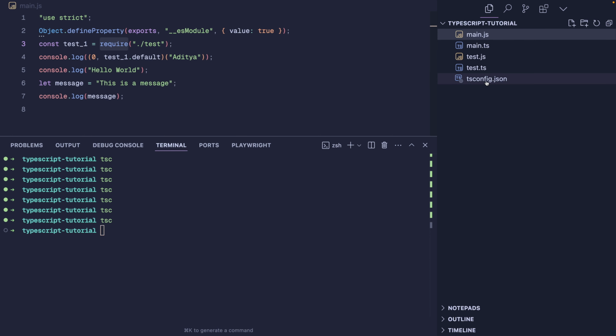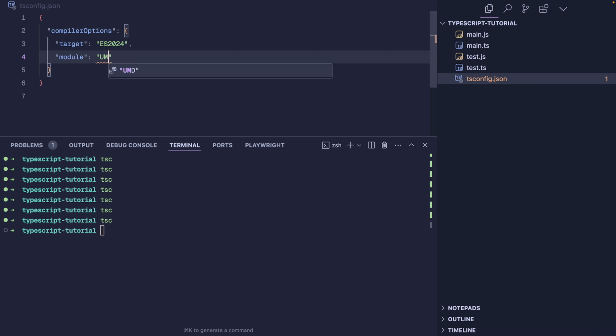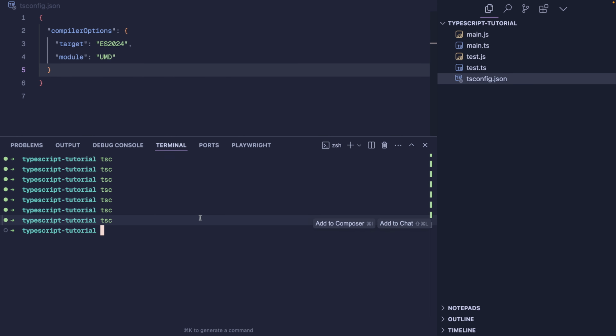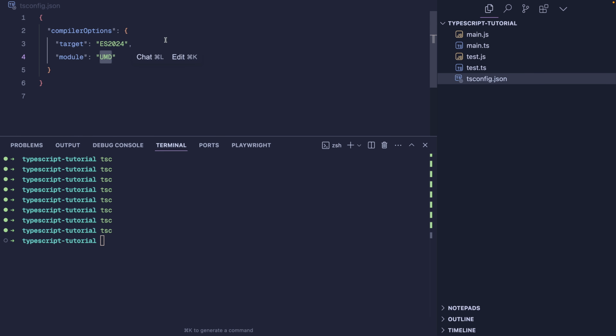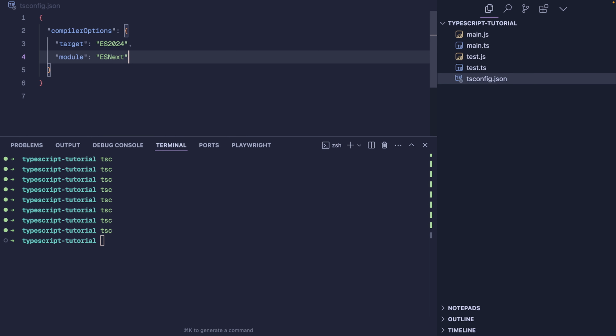Similarly, I can go to tsconfig.json, and then I can also apply UMD, which is a different kind of module system. So UMD is more like a universal module system. So this is supposed to work with all of the environments. Now, when I compile my code, it should have a different kind of syntax altogether. So this is a kind of syntax that should work with pretty much all of the environments out there. But if you're like me, you're most likely going to be using ESNext. That means the ES module system.